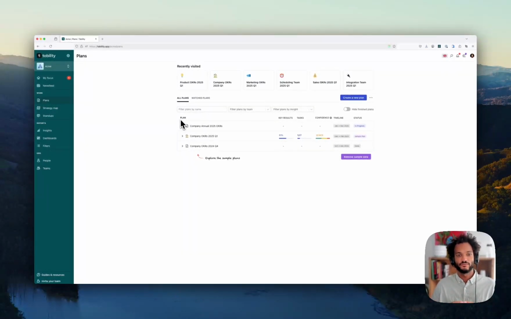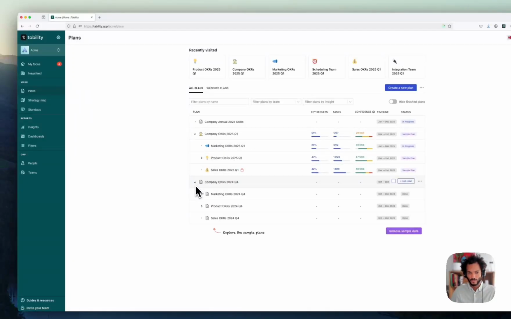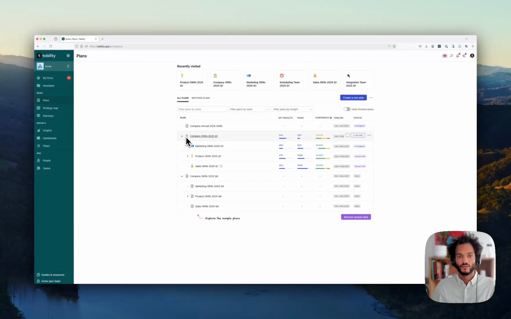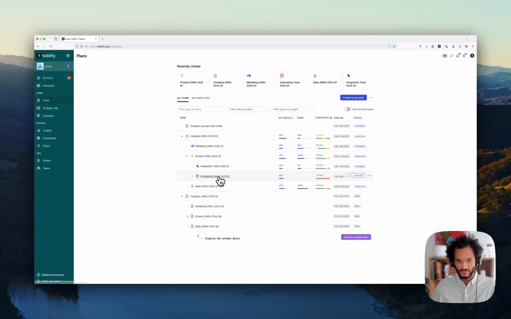So here's the approach. If you have an annual plan and quarterly plan, my recommendation is to keep an annual plan at the top, and then for each quarter, you're going to create a hierarchy of OKRs like this, right? And now when it comes down to the team and department OKRs, have the top level OKRs here at the top, then use the sub plan by clicking on this button to create the sub plans here. And then you can keep on doing that over and over if you have departments, teams, sub teams, etc.